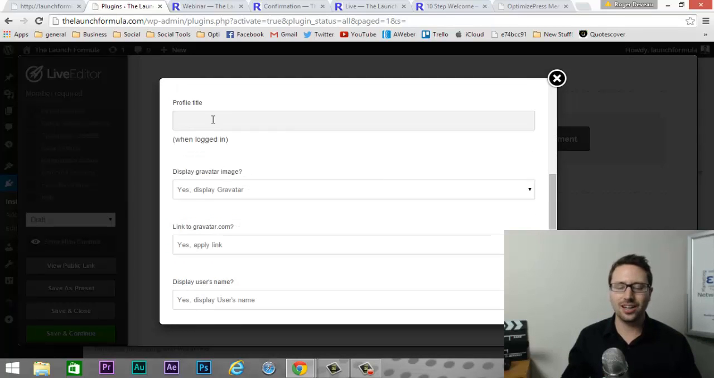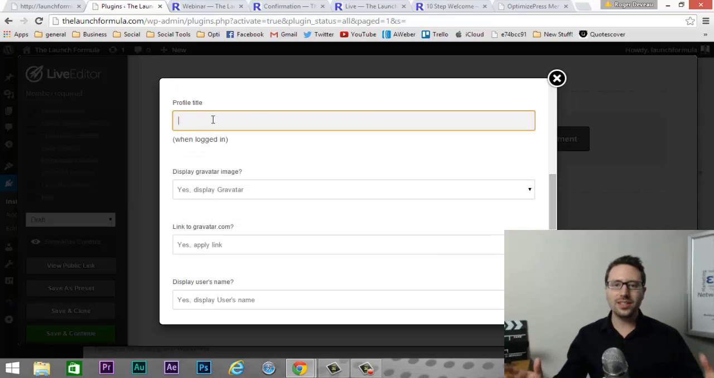Then profile title. So once they log in, if you have a name for people that are following you, some kind of peep or believers, some kind of name like that.